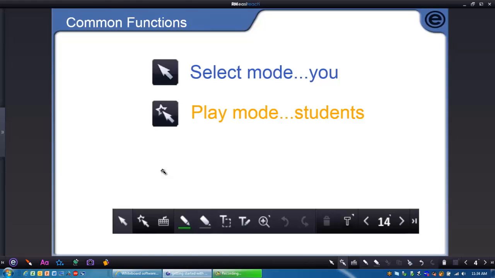My Common Functions toolbar is customized to include the on-screen keyboard, green pen, highlighter shortcut, create a text box, handwriting recognition, zoom in and zoom out, color picker, and page forward and page back.